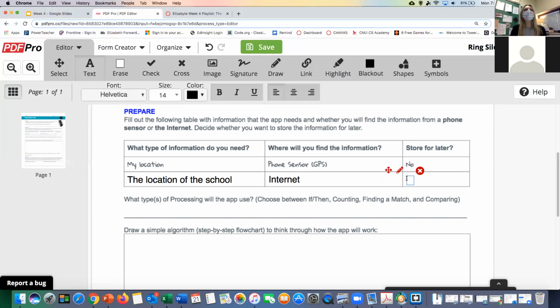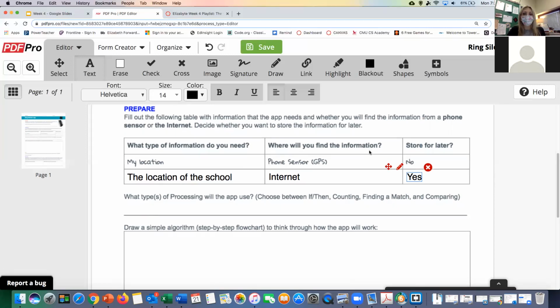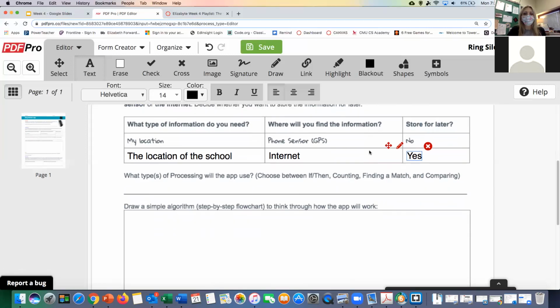And what do you guys think? How many people think we should store this for later? Yep, you're right. We absolutely should, because we don't want to be looking this up each time. That's the whole purpose of the app, right? The whole purpose of the app is to silence your phone when you are in school. So, of course, we want it to remember the location of the school.